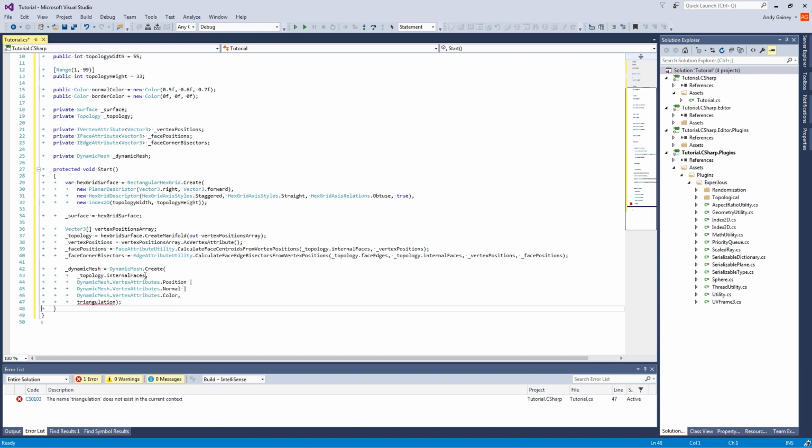We will create a dynamic mesh object which will create meshes for the internal faces of the topology, and will contain position, normal, and color attributes for the vertices. The triangulation scheme also needs to be specified, which is responsible for turning each face into a collection of triangles.